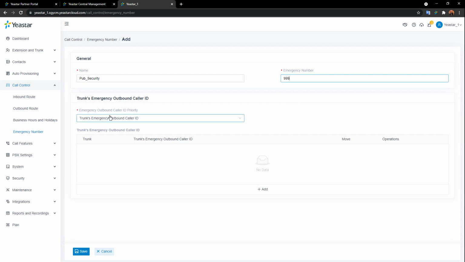We're going to configure the Trunks Emergency Outbound Caller ID. Why do we need this? This might be the question. Because like I said, the emergency call is something so special, and I'm pretty sure the emergency outbound caller ID will be something special as well.